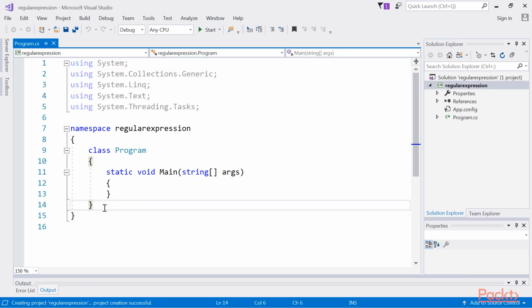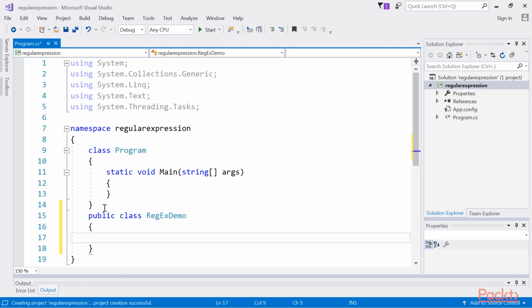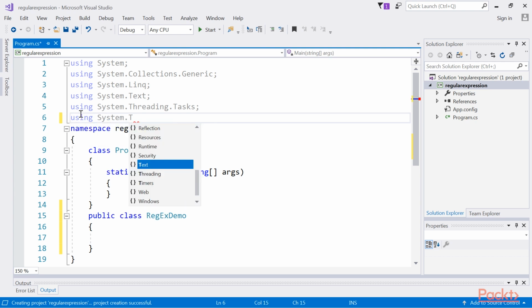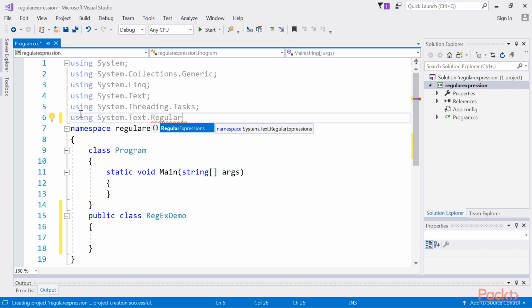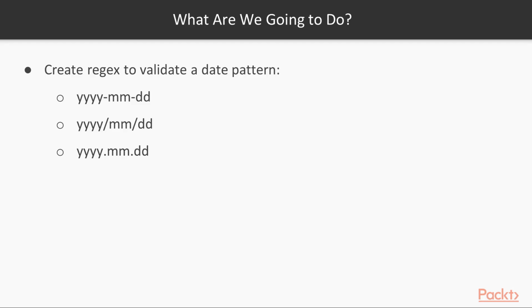And then add a public class to the project called Regex Demo. We then need to import some namespaces. In the console application, add this using statement so that we can use the regex assembly. We will create a regex to validate a date pattern of any one among these three methods.